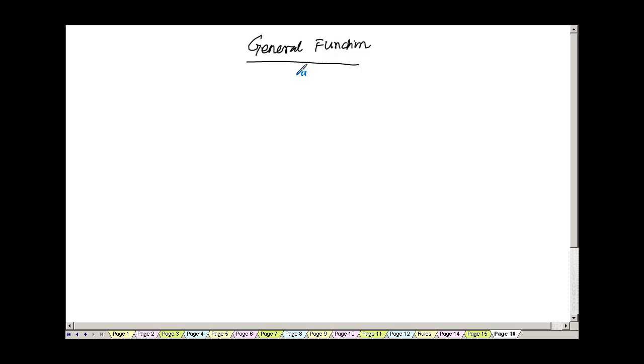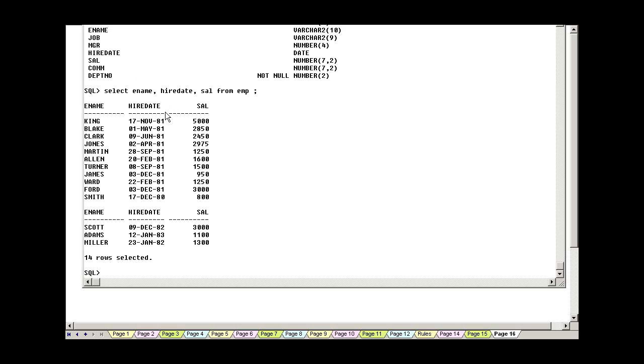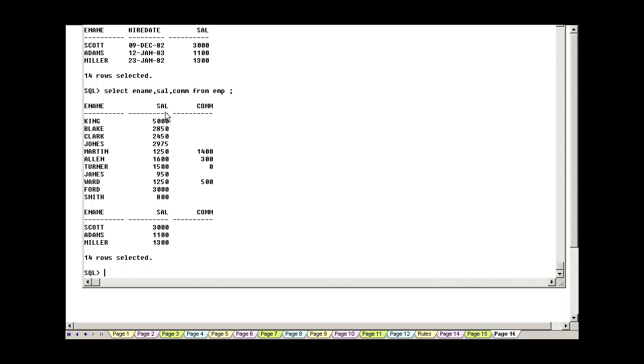One of the very important general functions is NVL. So let's see what NVL does. If I go to my SQL Plus, let's say I do select ename, sal, comm from EMP. What I'm saying here is that there are some salaries, King has a salary of 5,000, but he does not have any commission. So those things are shown as blank. As I told you before, this blank is nothing but null.